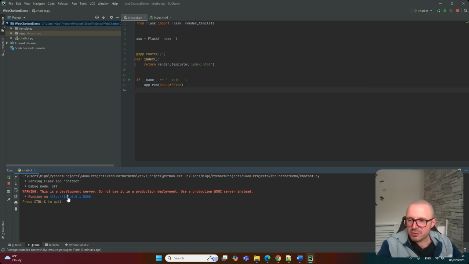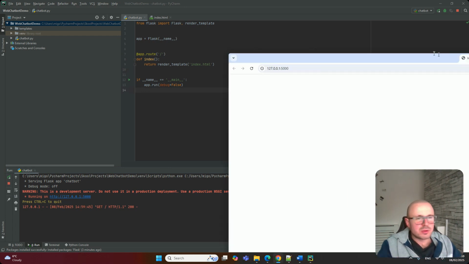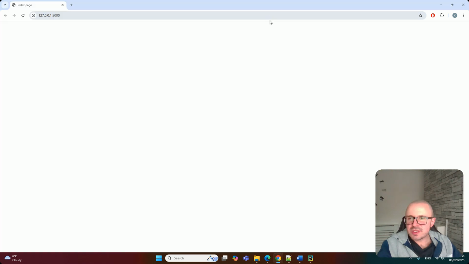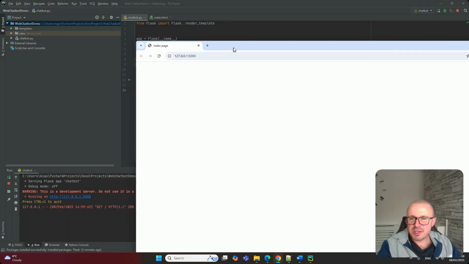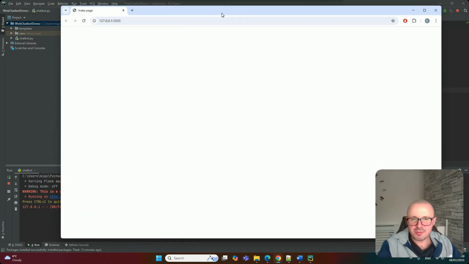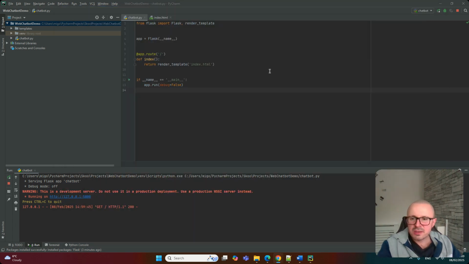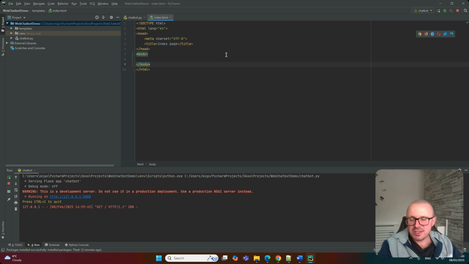So now if you click on this, you should be able to see the page. As you can see, the title of the page is index page, and the entire page is completely empty because we haven't added anything yet. So let's start with populating the index page so that we can actually create the chatbot widget.